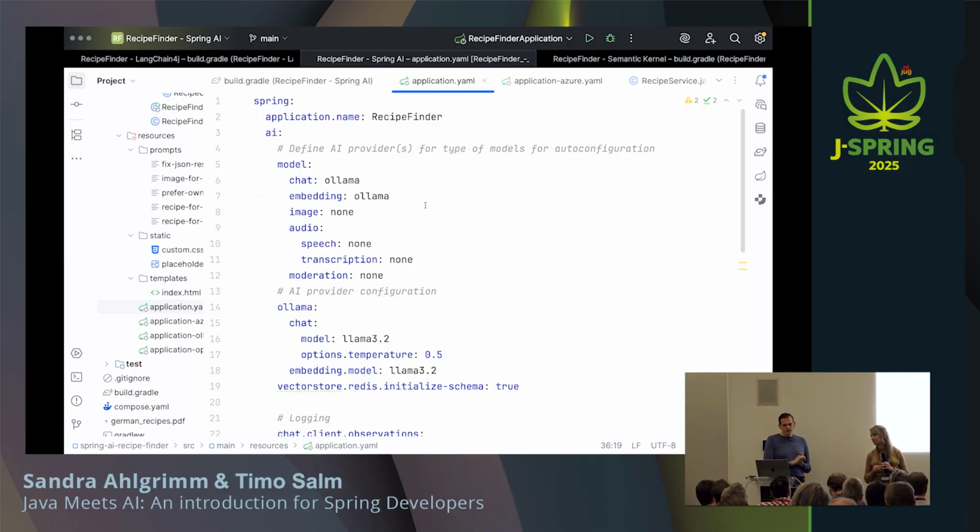So just via configuration properties, you can see with this Spring AI model for the chat, I would like to have Llama. For embedding, I would like to have Llama, and for all those other capabilities like image, audio, etc., I don't want to have a model yet, so it will not be auto-configured. So it's really you control the auto-configuration here.